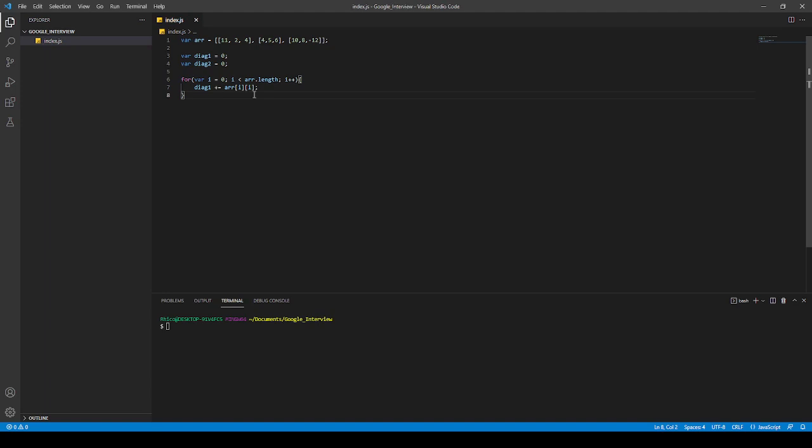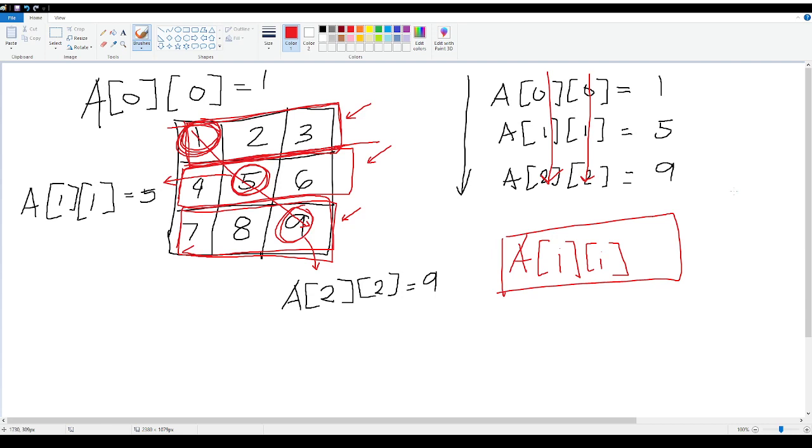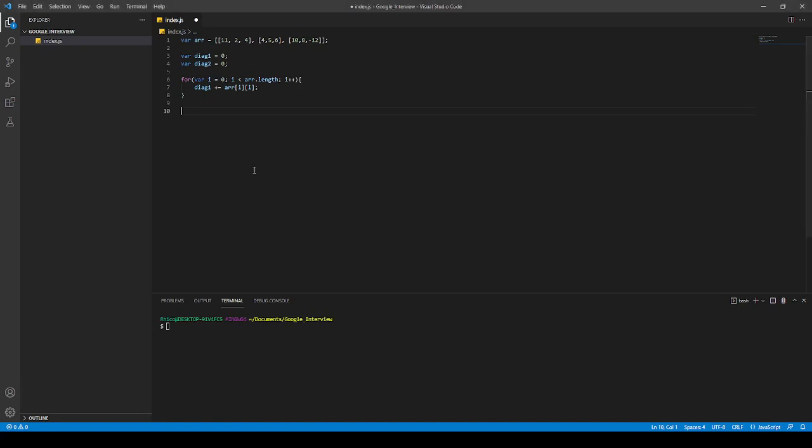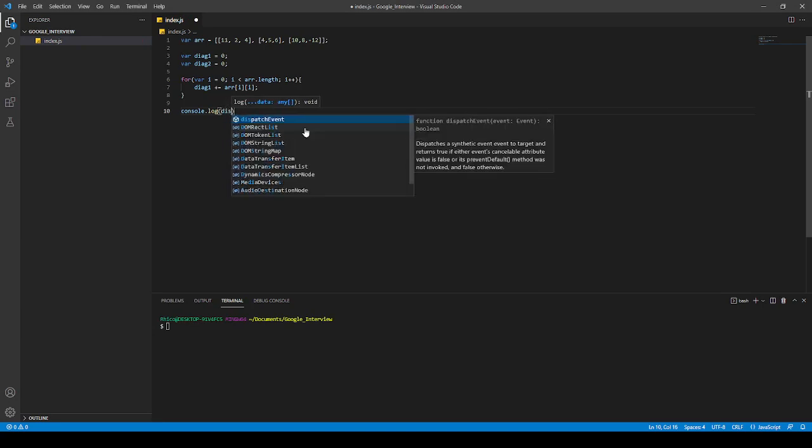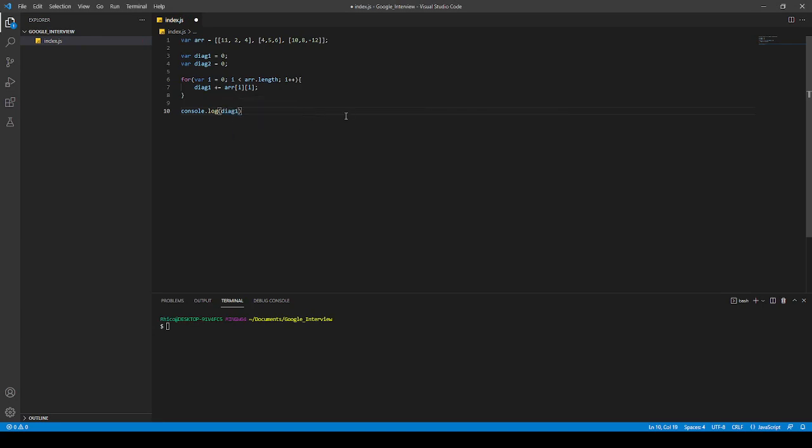So hopefully, in our paint we have values 1 plus 5 plus 9, which translates to 15, right? So let's head back to our code. Let's console log what really is the value of our diagonal. Node index.js.